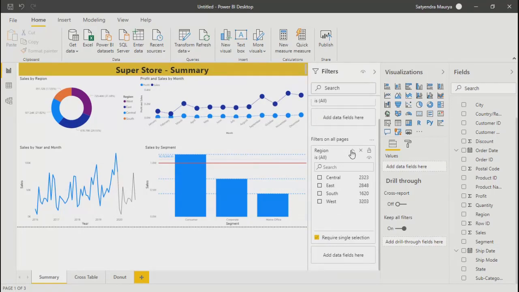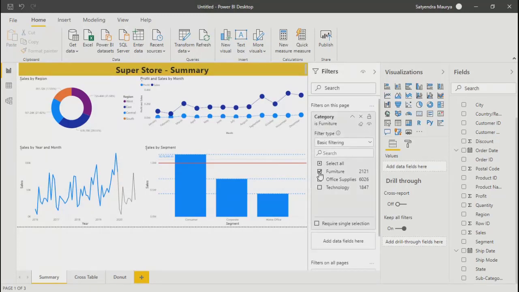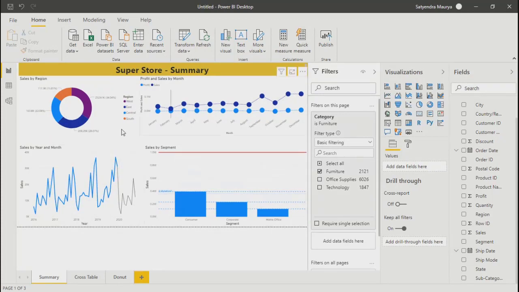So I just wanted to show two things. On this particular page, I have the category filter. So if I go ahead and select one particular category, you will see the data related to that category only.